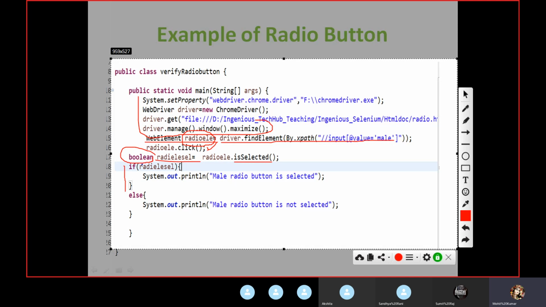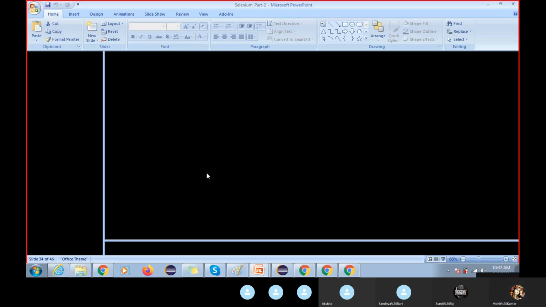When you write an if condition, isSelected returns a boolean value. If the value is true, it will execute the if block; if it is false, it will execute the else block. So isSelected will check whether it is selected or not. If you click this radio button or checkbox, whether to click or select, in both cases we use the click method. Okay, so now we will see this.